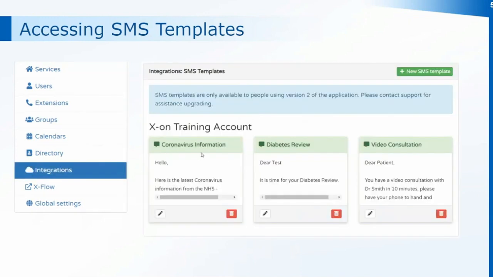So here we can see that we've got some templates set up already within our SMS template section. These templates can be edited, so if you need to change any of the details within the message that gets sent out, then you can use the edit button down at the bottom of the individual message to change those details. There's also a delete button, so if you need to remove that template from the system, then you can remove it permanently using the delete button there.